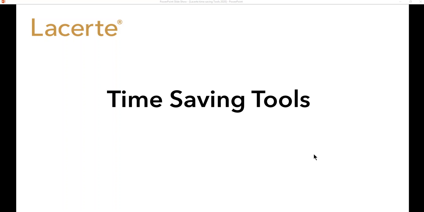Lacerte tax software, time-saving tools. Lacerte has a number of really excellent tools that help our clients be more efficient, and I want to cover a few of the more popular tools with you now.